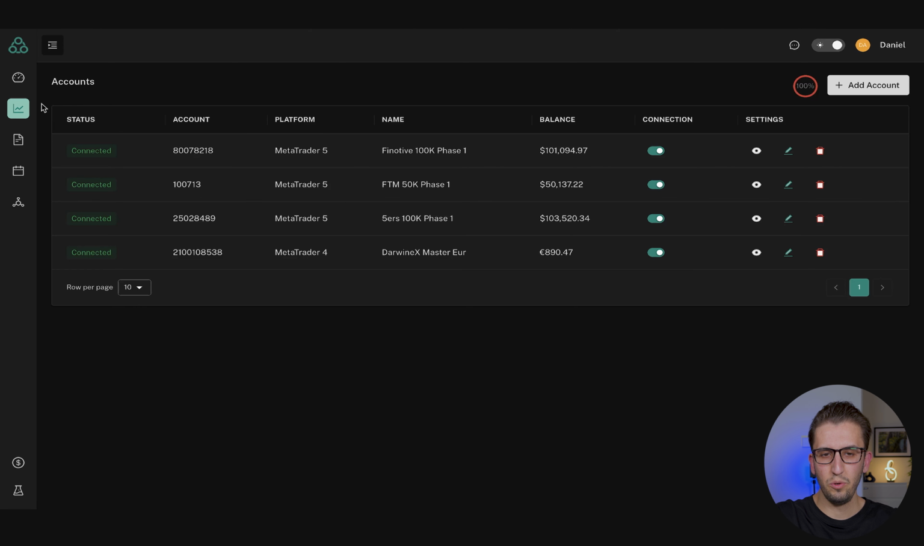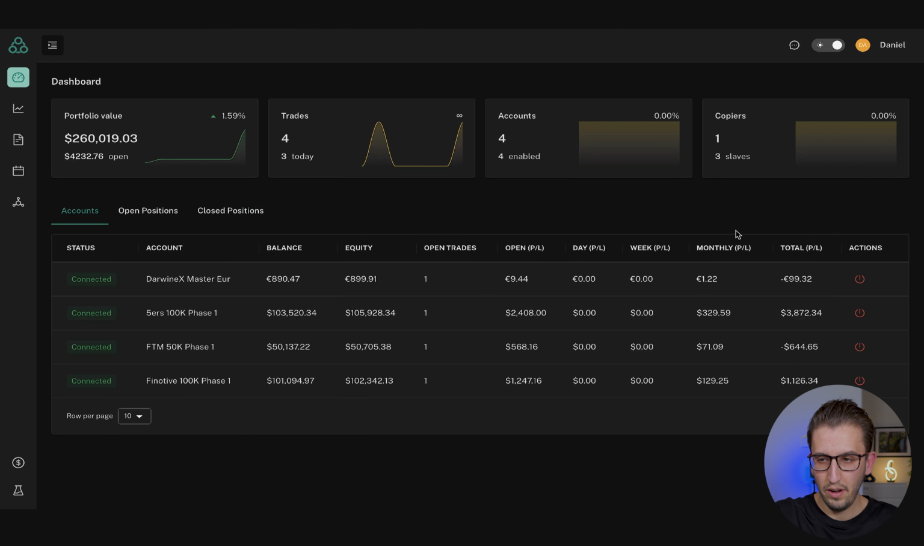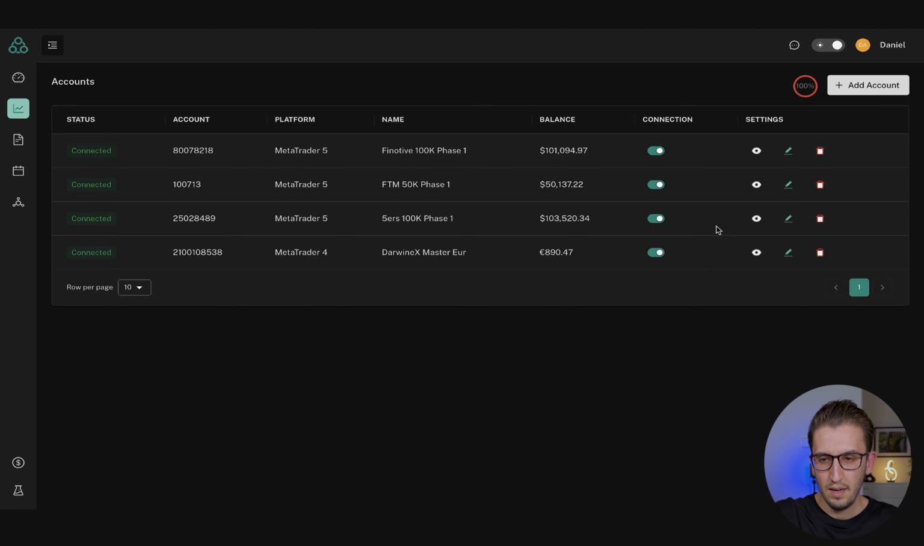So this is how you connect your accounts. First I'm going to show you how to connect your account before I help you with making sure that you don't over risk. You come in the account section and then here you would click on add account. Because I've already added so many accounts, it's going to ask me to buy another account basically. So you'd click on add account, and that's how you would connect an account. And you would give it the information.